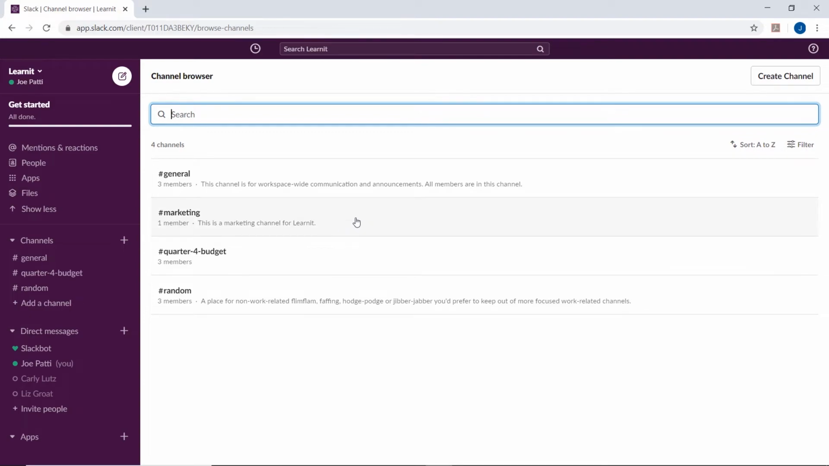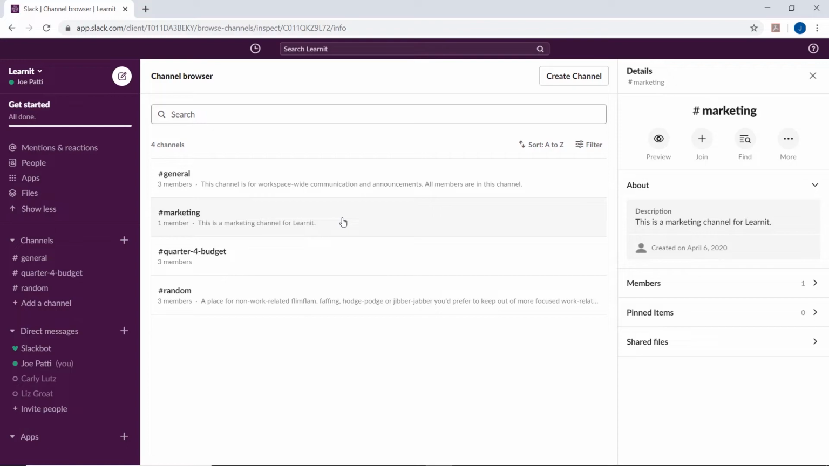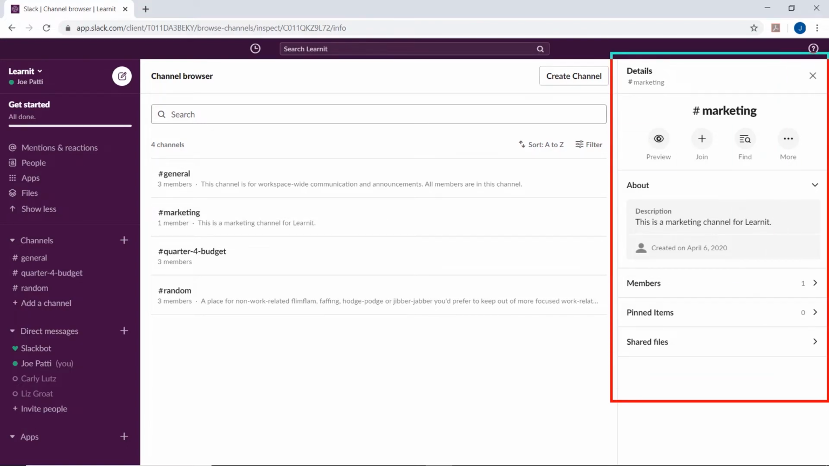Now you're only going to see public channels here. If the channel was marked as a private channel, then we wouldn't see it in this list. Since it's public, I can click on it, and it's going to pop up the details right here on the right-hand side. So now I can take a look at the description, when it was created, who the members are, and what type of shared files there were in this channel.